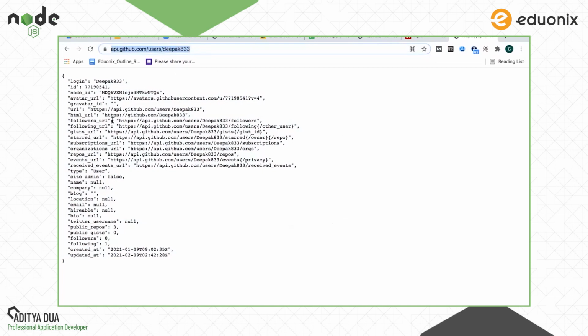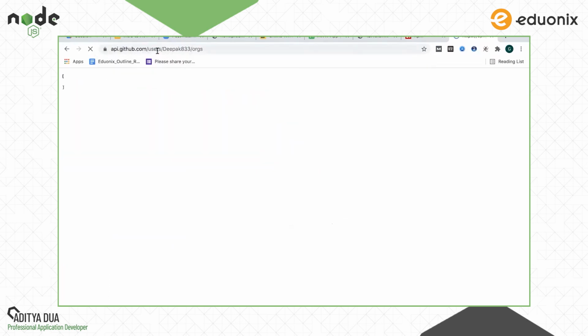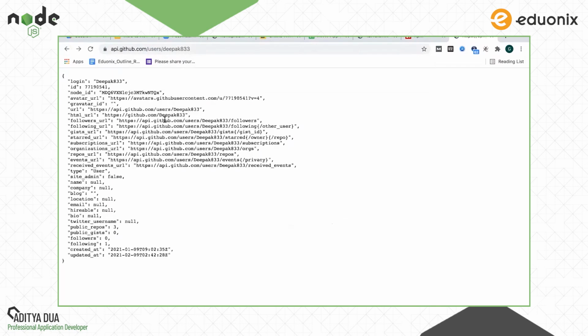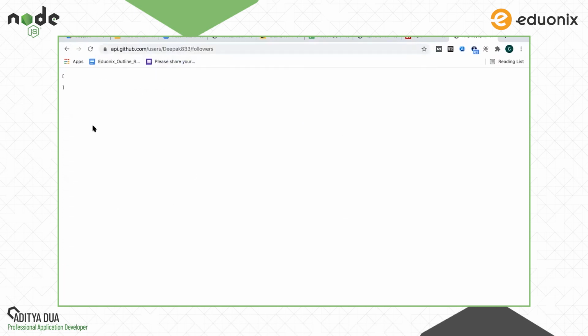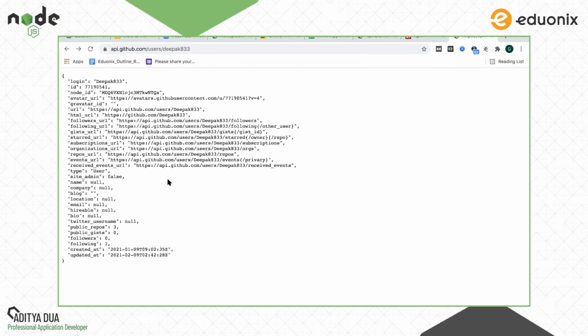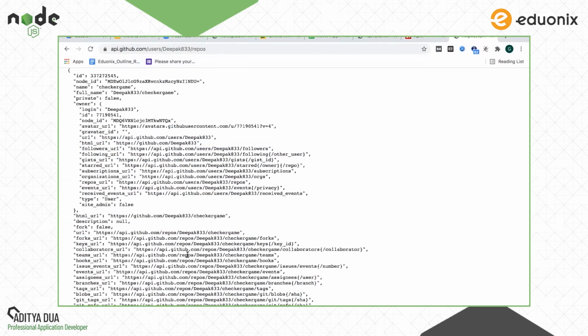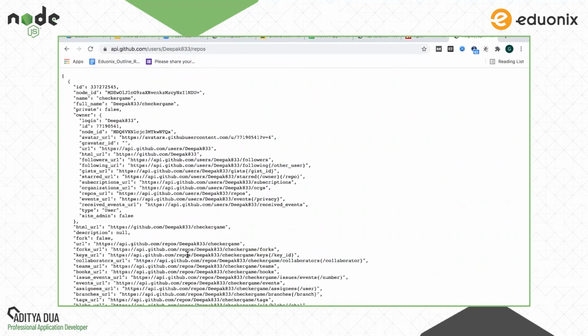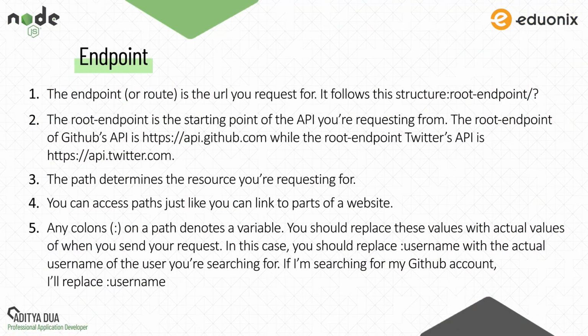For this user, if you have to view to which organization this user is working, you will use this, right? Now if you want to see the followers of this user, you can view it over here. To view all the repos, you will simply pass a command like this, correct? So all of these are my API endpoints. API endpoints are very similar to my website URL.